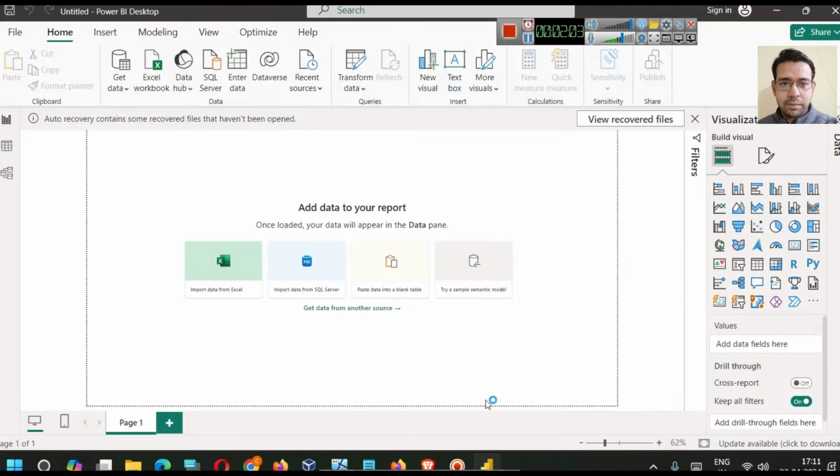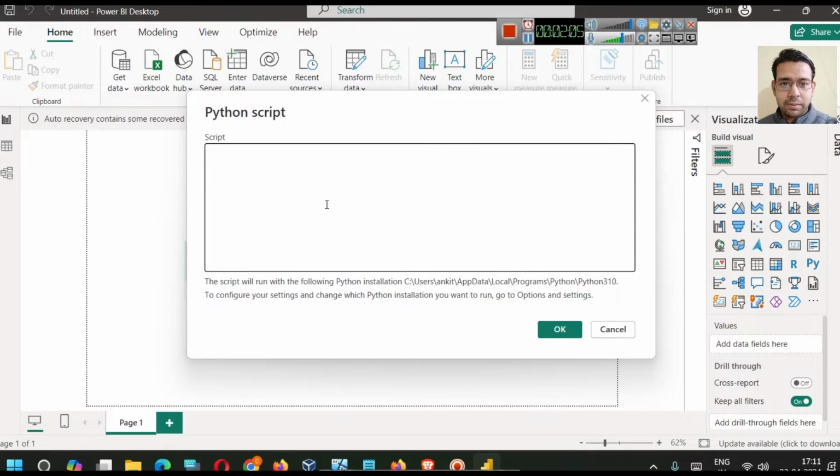Okay, now since in my case Power BI knows the path of Python, I will simply write a Python script here. So if you are familiar with the Pandas library, we will write import pandas as pd and df is equal to pd.read_csv, and here we can write the URL of some CSV file. Okay, so you can provide that URL.